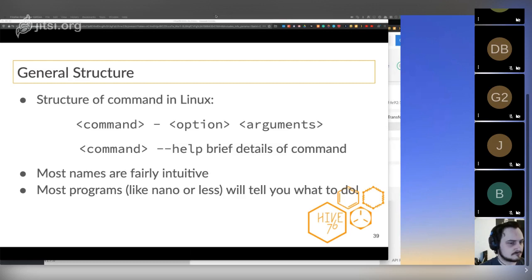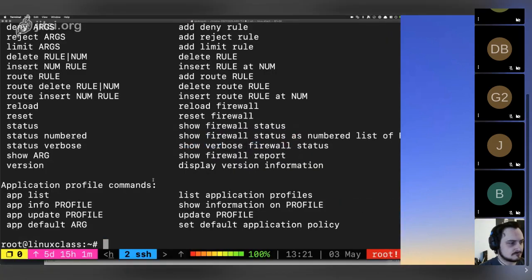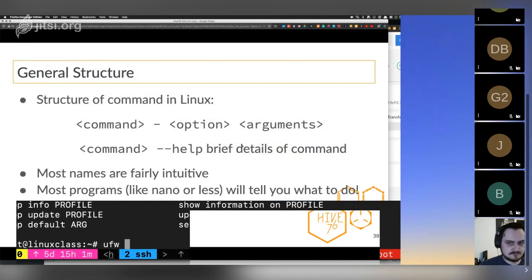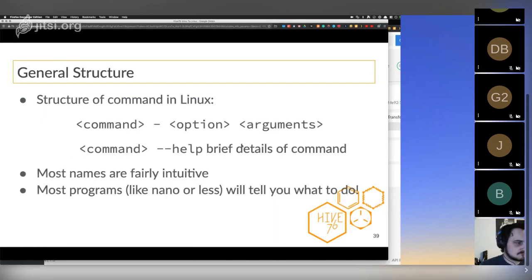So in the example that I showed you previously, UFW stands for uncomplicated firewall, and that's just an acronym for what it is. So most of the time, if you had to guess, if you wanted to install an uncomplicated firewall on your server, UFW would not be too far away from that, since it's the acronym for that. There are some better examples a little bit later on. Most of the time, they are fairly intuitive, and they follow this command option argument structure.